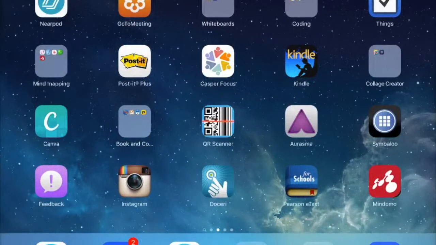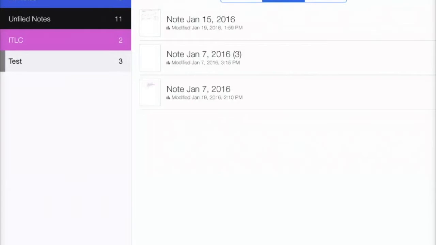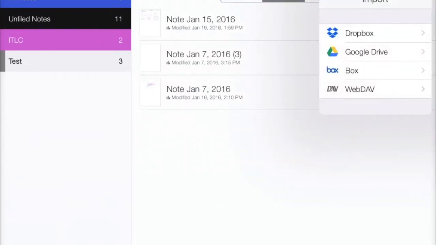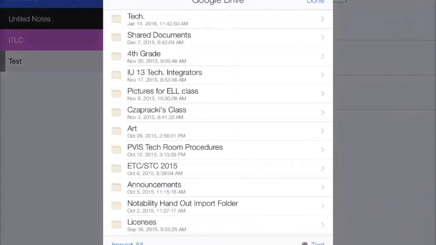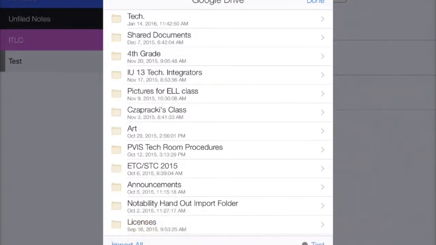Another great thing about Drive is the integration with other apps. I'm going to show you two ways now that Google Apps allows you to integrate it with other apps. Notability is one that Drive has integration with. By using the universal import button here, I'm able to import things from Google Drive, just like other services. But the really important thing to focus on here is this import all. Things have never been easier to bring into Notability from Drive.